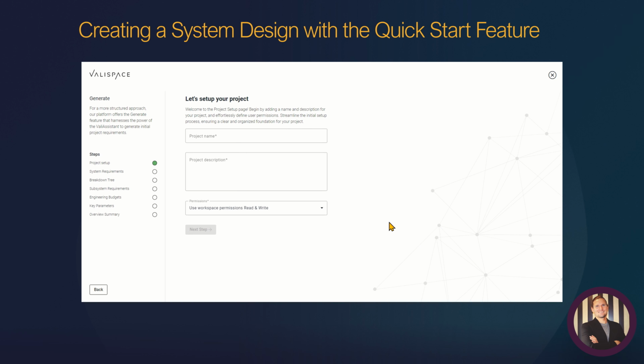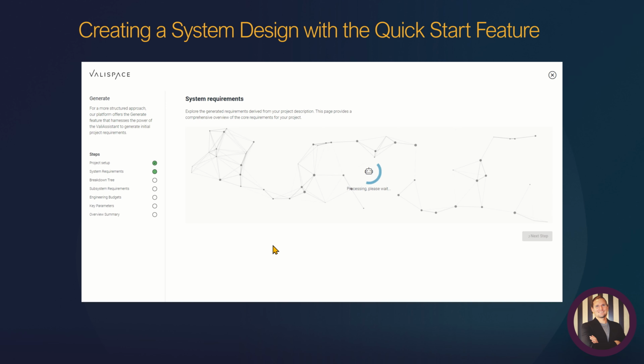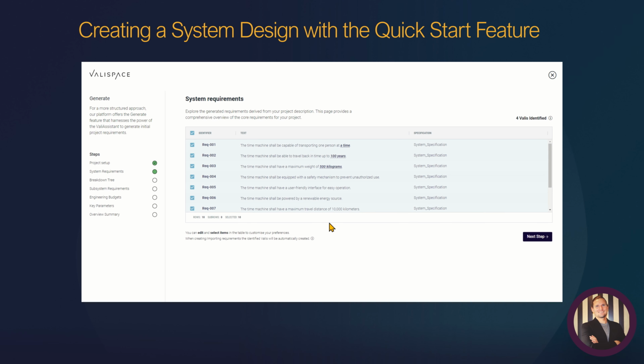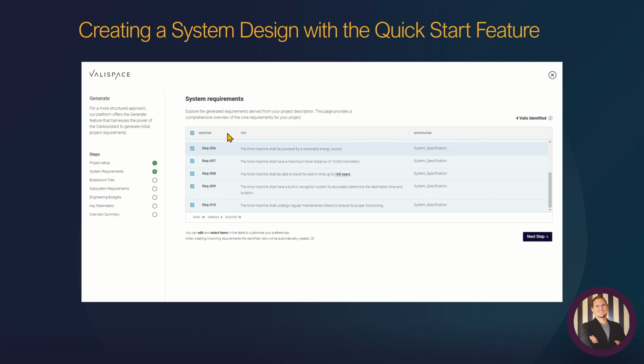In the first step, we have to insert our information for the project, and in this case we are going to develop a very ambitious project in the form of a time machine, and we have to input our description as well, which is going to be used as a prompt for the ValiAssistant. And here you can get as complex as you want. Once we hit next step, ValiSpace is going to create our requirements and the requirement structure. And after this is done, you can see that for a start we have the system requirements defined here, and we can select next step.